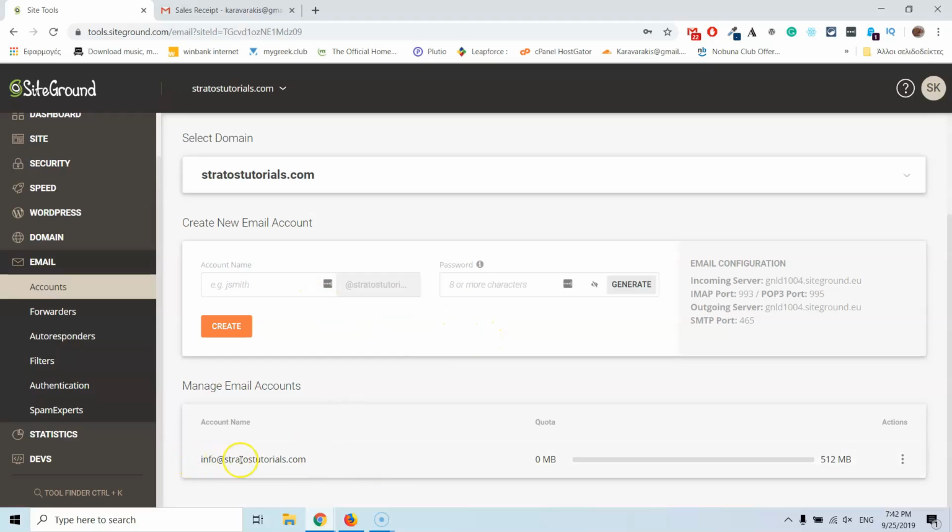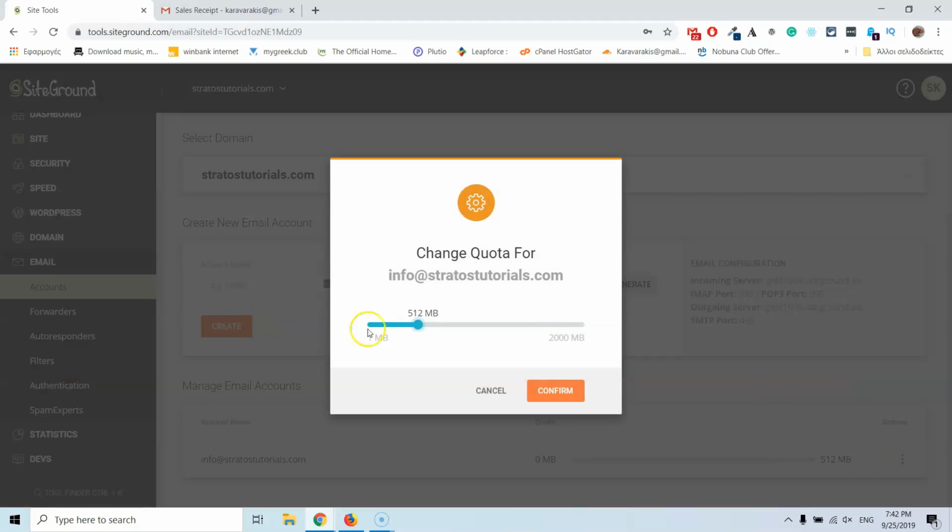As you can see here, I have the info@stratostutorials.com, which is 0 megabytes out of 512, and I can click here and change the size of the quota. Remember that in this package I have 10 gigabytes of disk space, so I don't want all of that to go in my email account. I will leave it at 512.